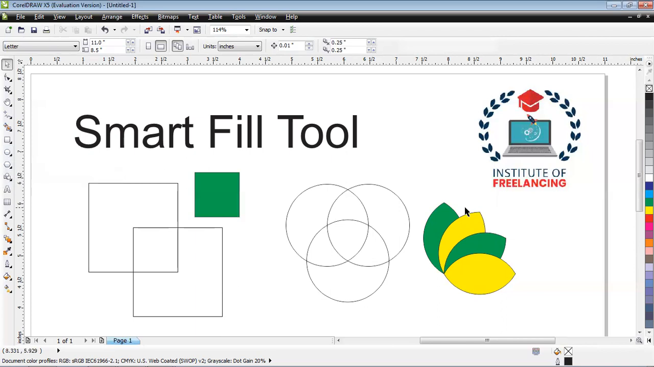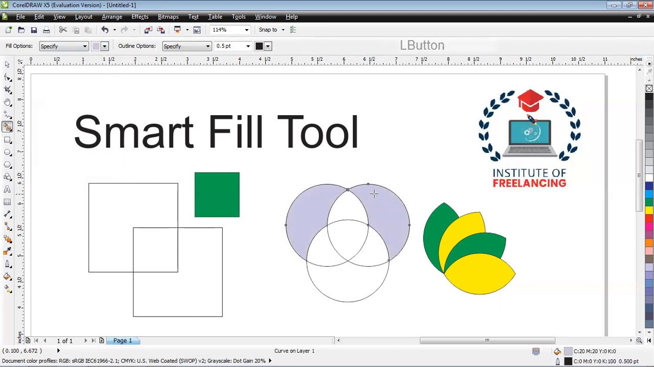If I pick up the smart fill tool, let me select a different color scheme. Now with this, click here, click here, click here, and with another color scheme, maybe something like this, click here, here, and here.